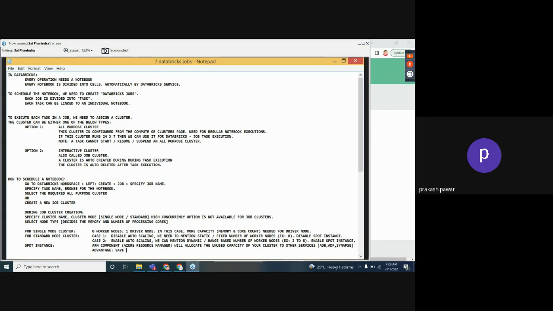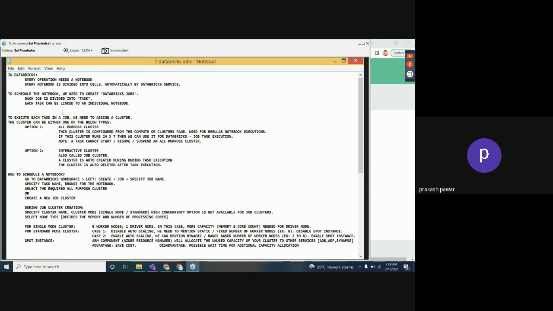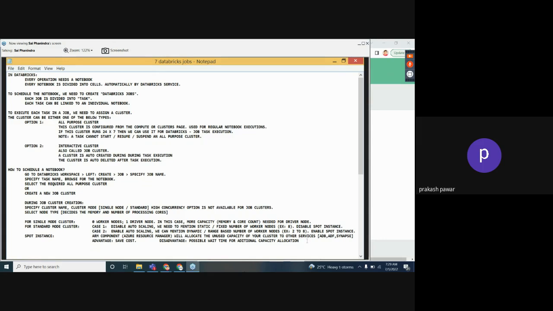Well, save cost. Come on, what is the disadvantage? We have to wait for the resource. Possible wait time for resource allocation for additional capacity. Say for example, right now you already have some capacity of say 56 GB. You would like to get more. There might be a wait time. It's just like dynamic memory allocation.